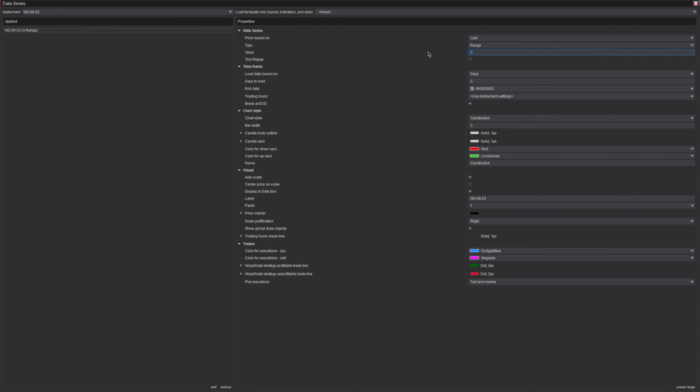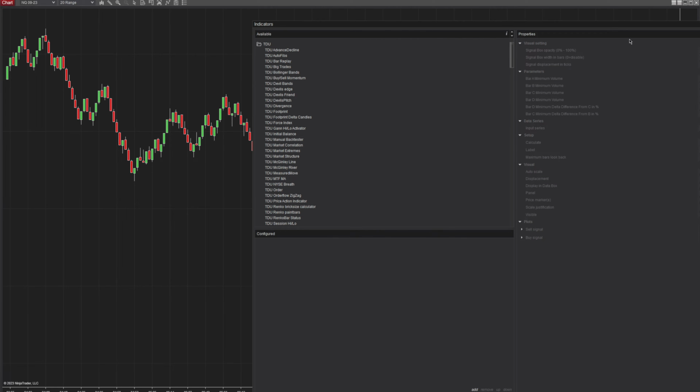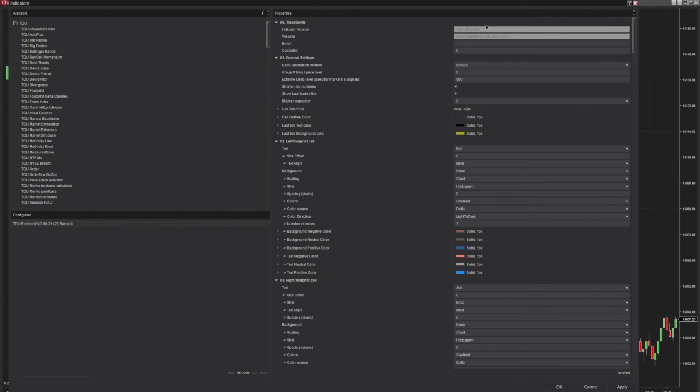So first things first, go ahead and load up a 20 range chart on the footprint. Make sure you turn on tick replay, and the only other thing I do is turn on do not plot. And we're going to go ahead and add in the TDU footprint, and once we add it in, we're going to set it to our NQ template.